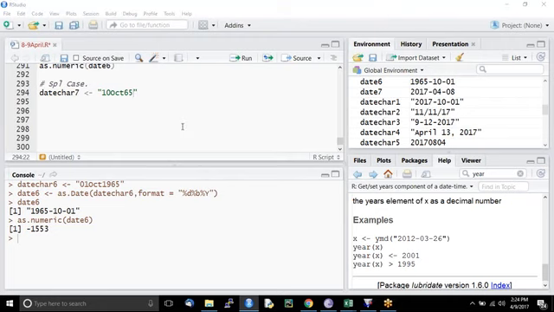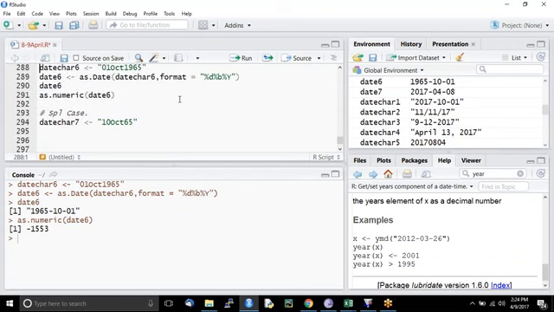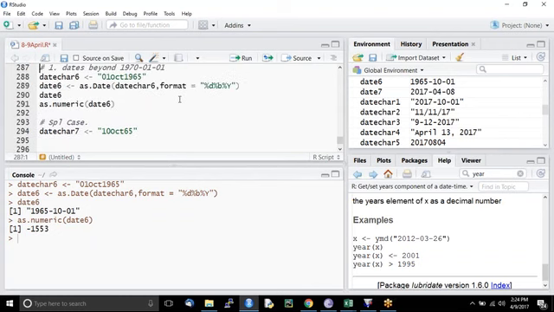Yeah, sure, I'll show the previous code. Here it is. And it's nothing, it's just converting a character into a date.